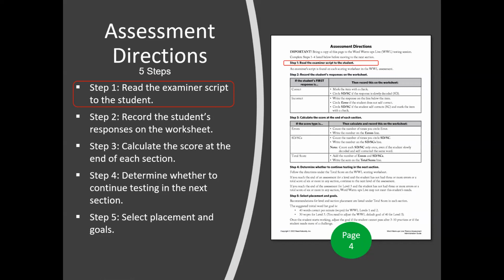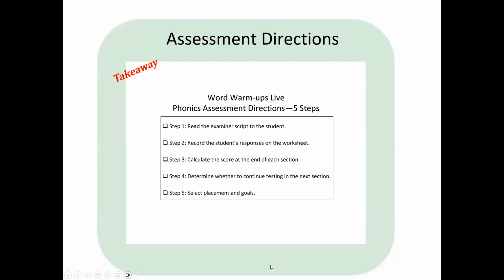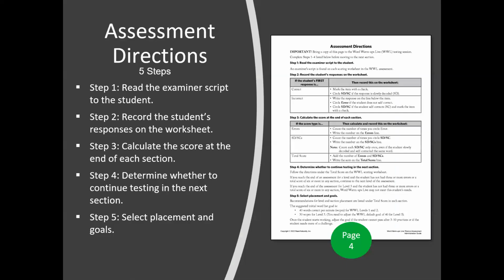They feel a little more overwhelming because look how text heavy this page is. And look how not text heavy this page is, right? But they line up with each other. So if you think, well, what is the examiner script? I don't know what it is. Don't worry. It's right on that for you.